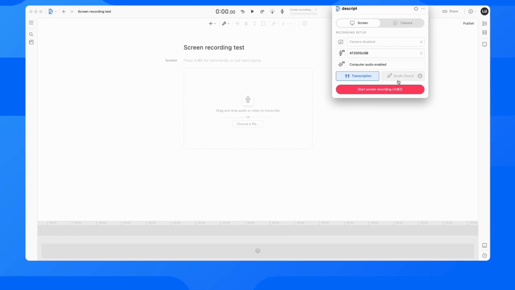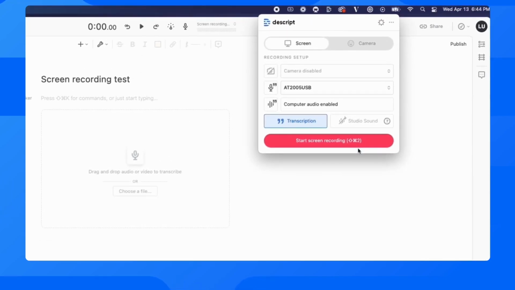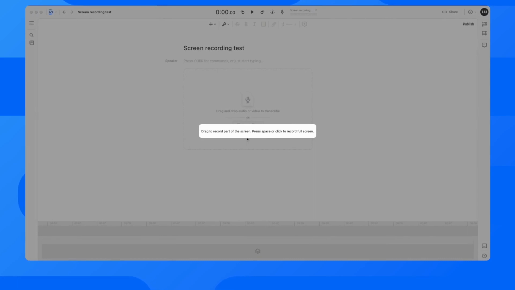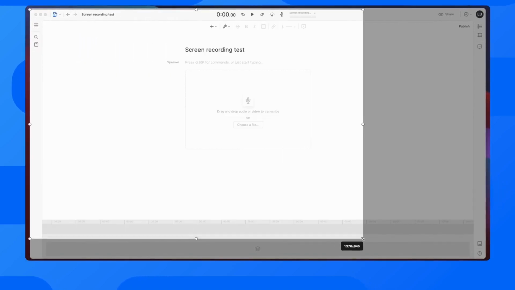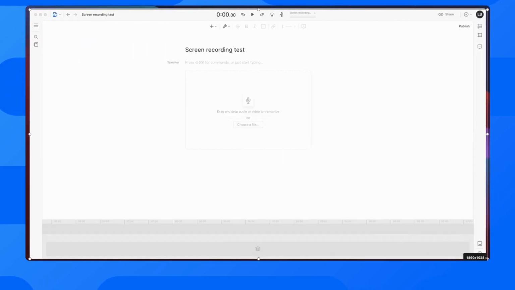To begin your recording, click on the Start Screen Recording button. You'll be prompted to drag to record part of the screen. You can also press space or click to record the whole shebang. Let me show you what dragging to record looks like. As you do this, you'll see a black box in the bottom corner that tells you what the aspect ratio is. Once you've done this, your recording dock will pop open.